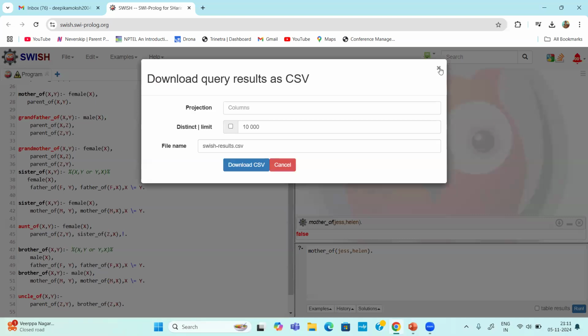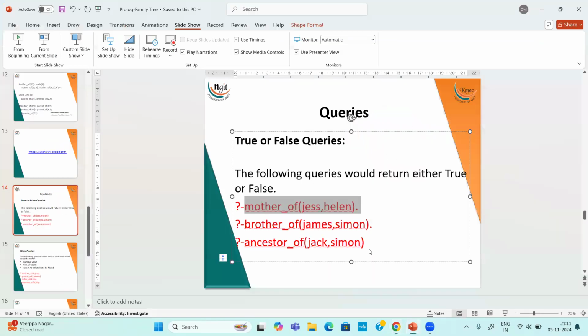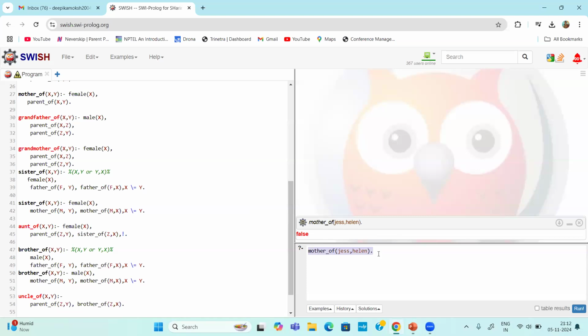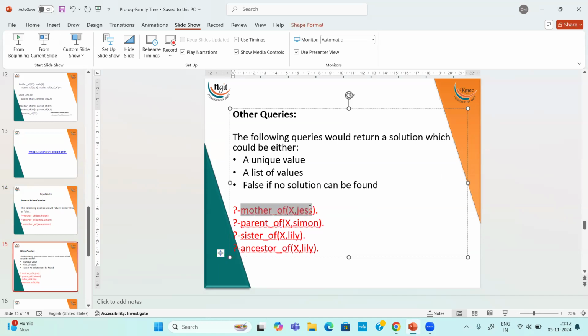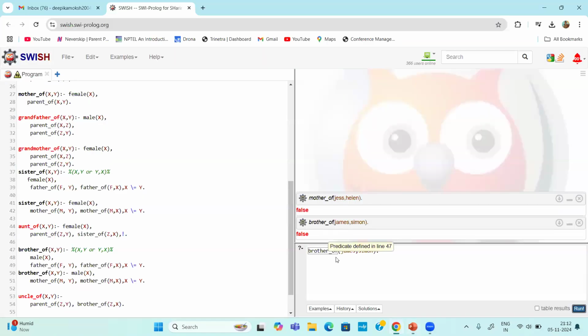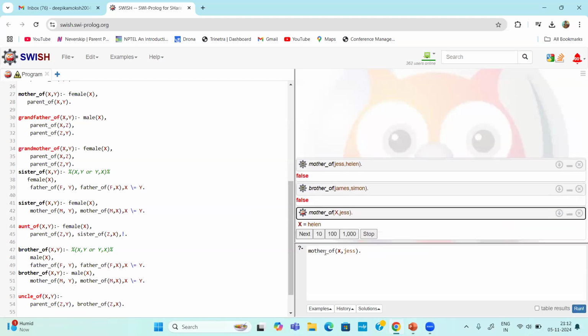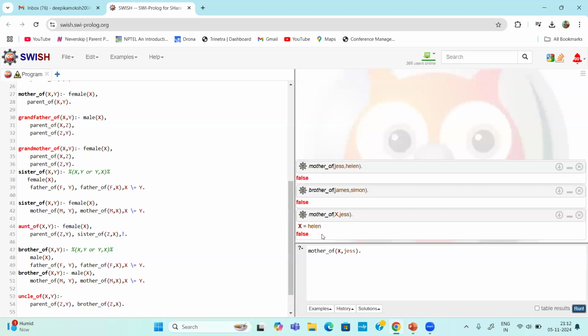Now let us pose one more query. Just replacing that, again it is false. Let us pose some other query. Here also we may get false, or some values, or unique values. X is a mother of Jess. Who is that X? Helen. Are there any other solutions? No, only one. Helen is a mother of Jess.